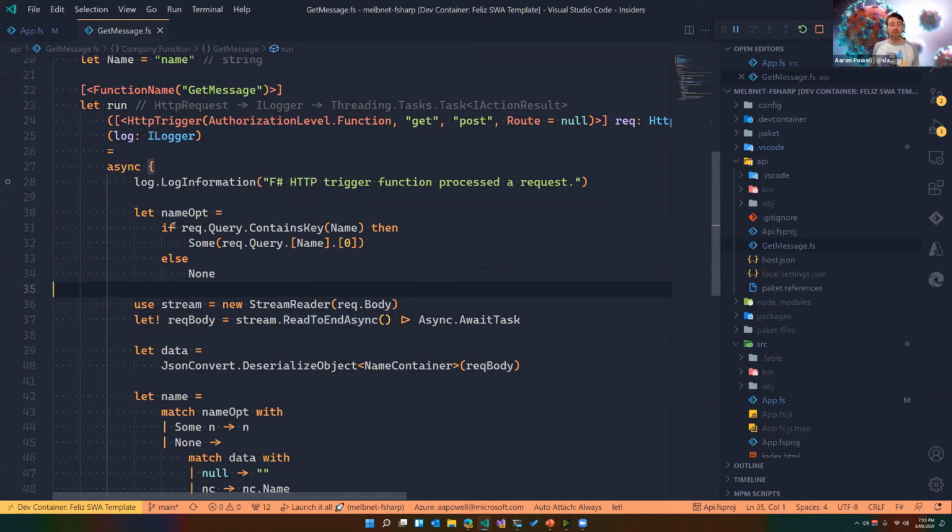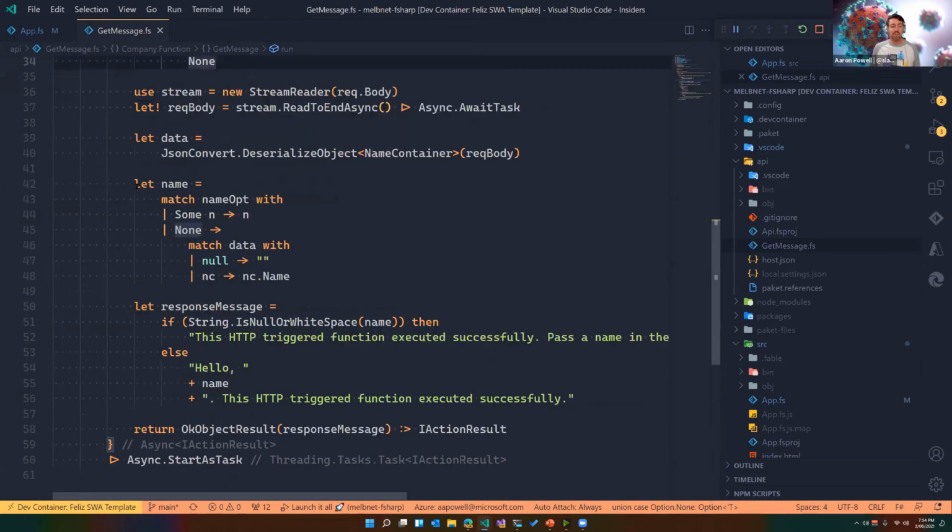Other things that are happening in this function, we're trying to read out the query string, checking to see if there's a particular parameter. If there is, it's going to be assigned some value to nameOp, otherwise it's going to be none. So instead of having nulls, we just have what's called an option type. Does it exist? If it does, it contains some value, otherwise it contains a none value, which means that we can then do pattern matching down here for some assignments.